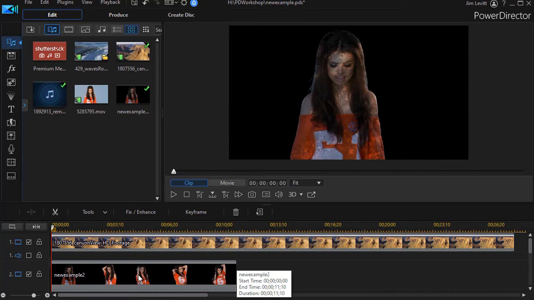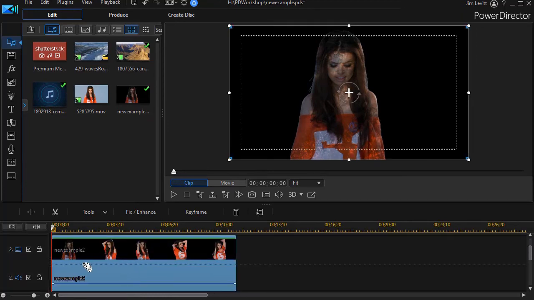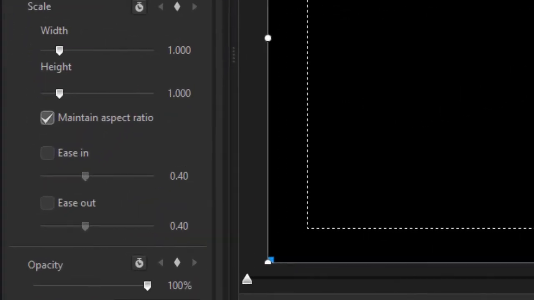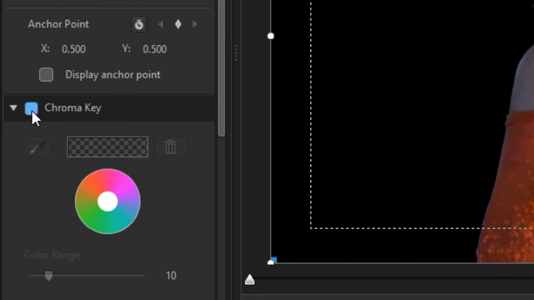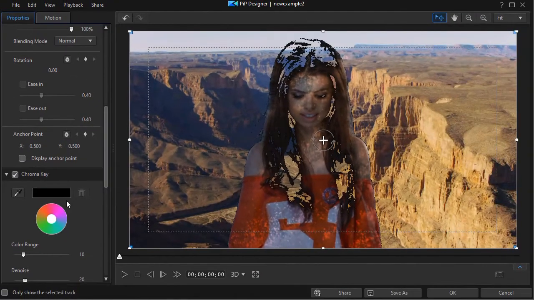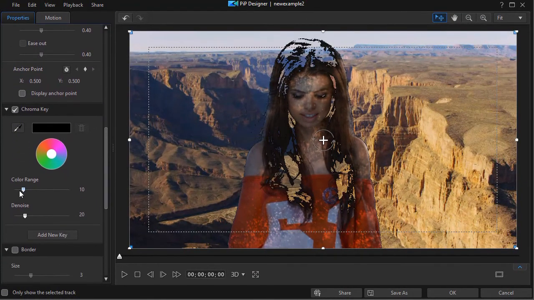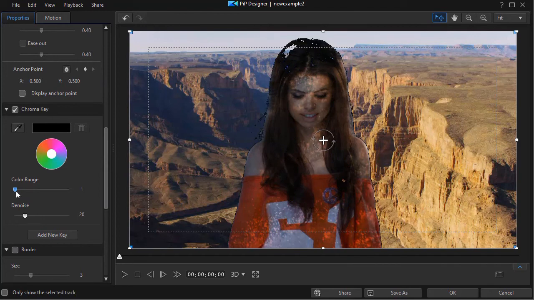We have one more thing we need to do. We need to chroma key our modified version. So I highlighted it. I'll double click on it. We'll go to the chroma key option, and I'll click on black. Now I've got it too intense right now. I'm going to change the color range so we see a little more of her hair there. And we're going to have a little bit of an issue here at this point, but I'm not going to worry about it right now. I'll click on OK.